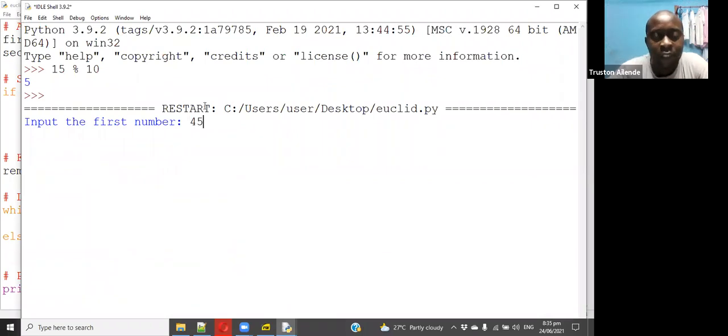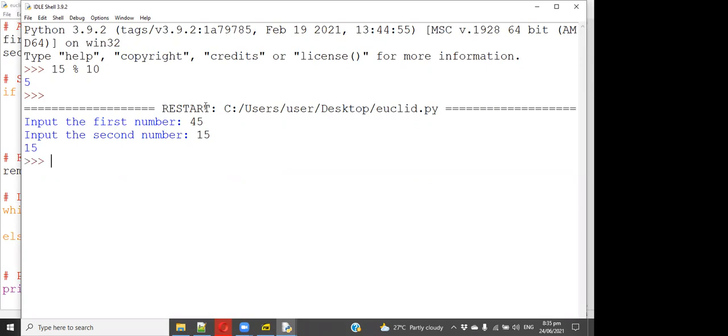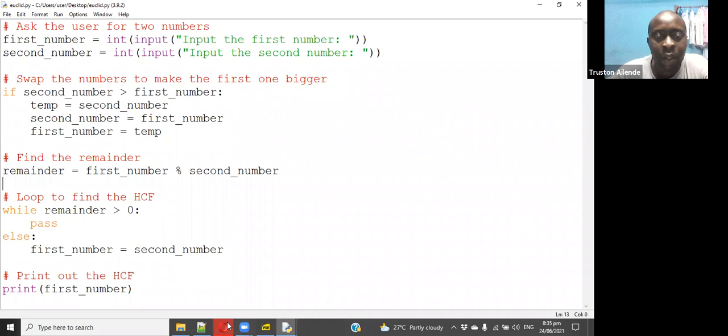So with 45 and 15, the HCF is already obvious. The HCF is 15. So what happens is this: when we press enter, it gives us, so let me do a proper printout.